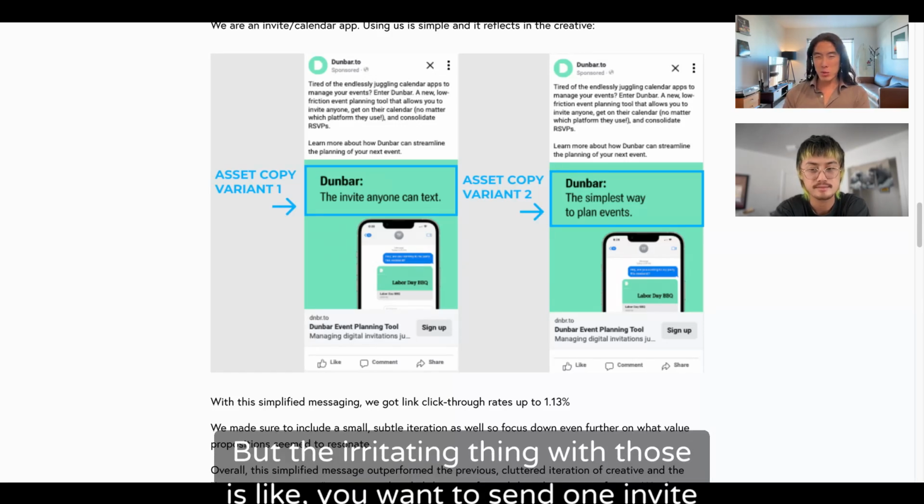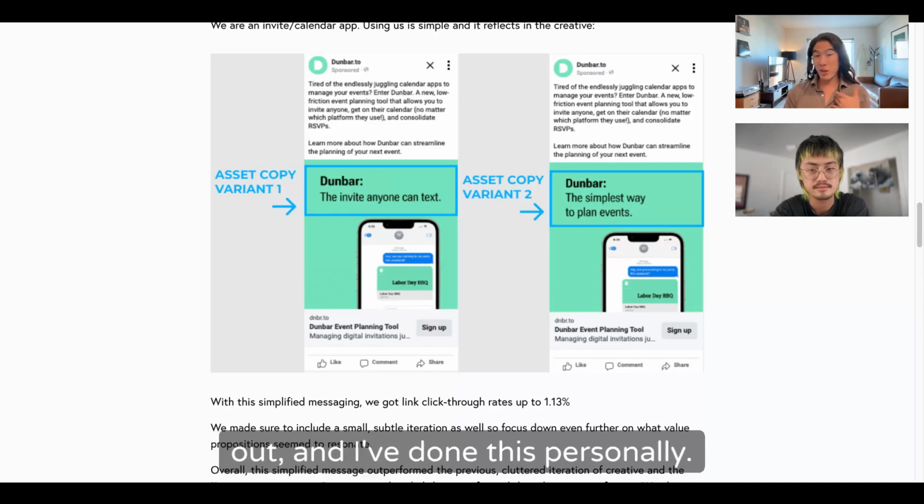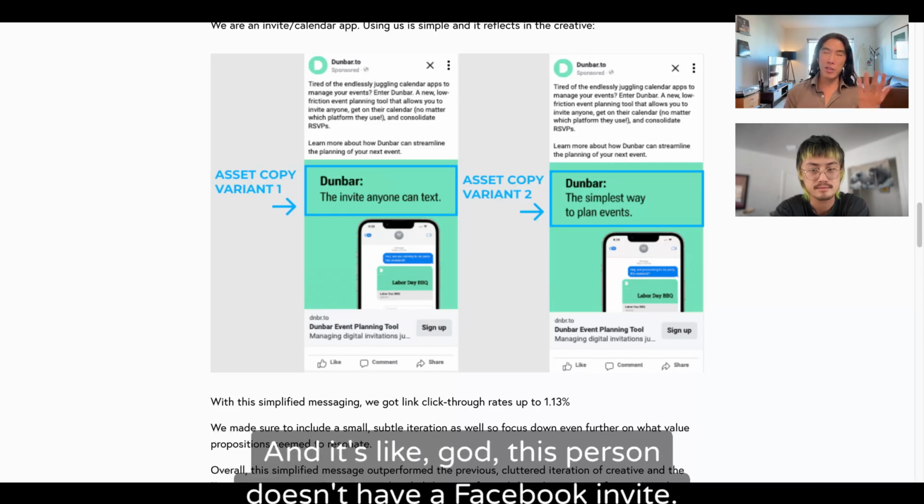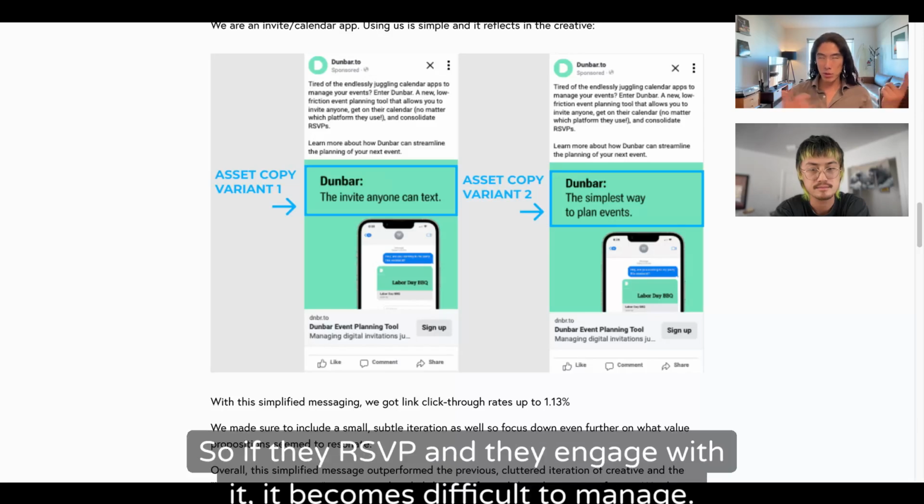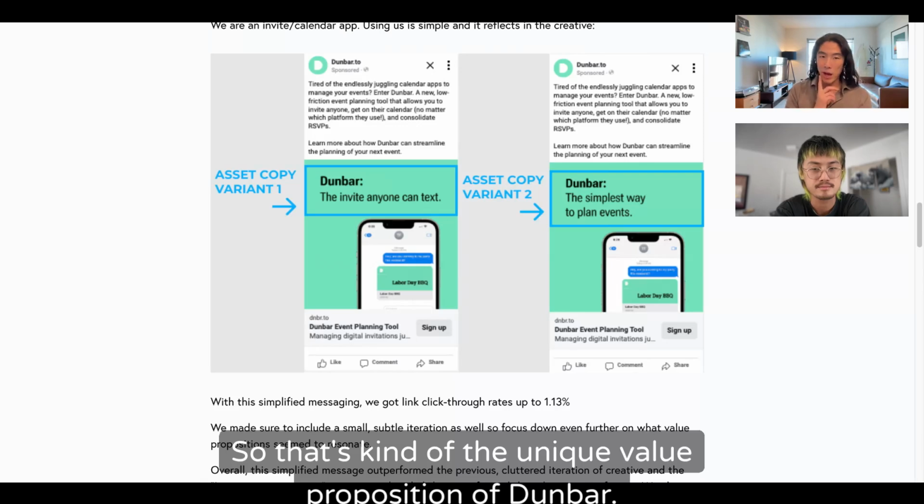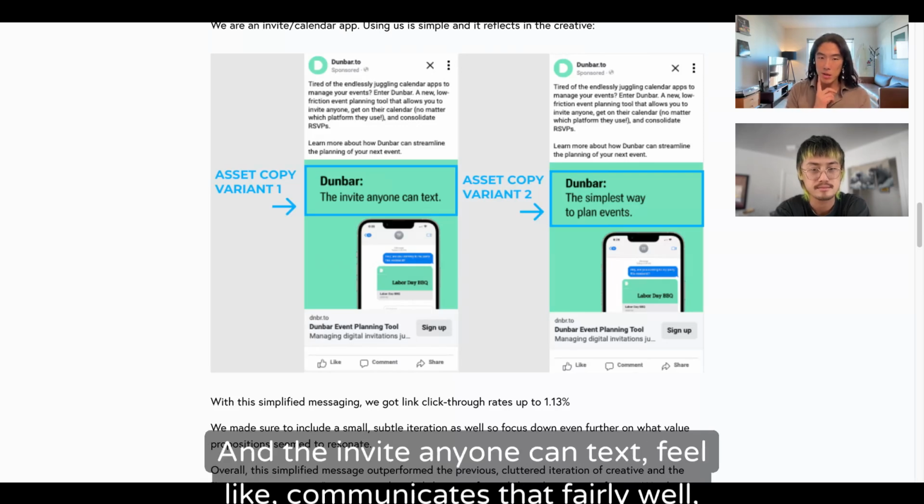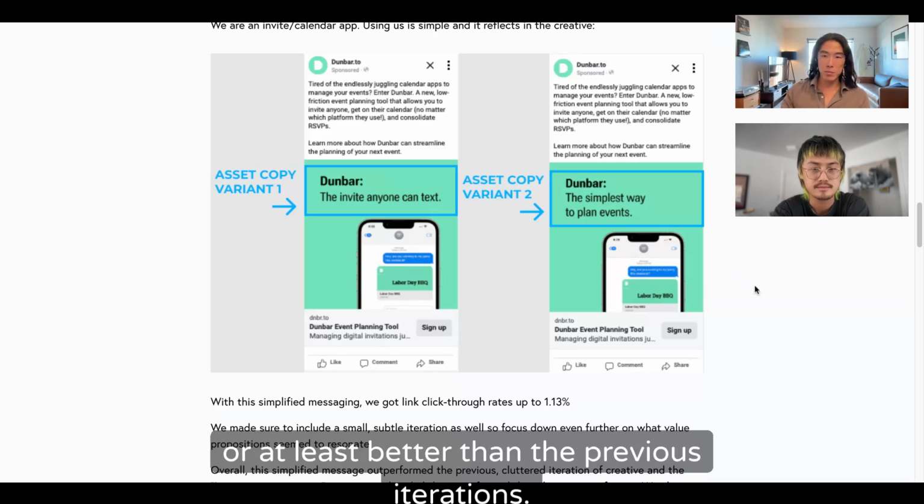But the irritating thing with those is, you want to send one invite out, and I've done this personally, and it's like, God, this person doesn't have a Facebook invite. So if they RSVP and engage with it, it becomes difficult to manage. So that's the unique value proposition of Dunbar. And the invite anyone can text, I feel like, communicates that fairly well, or at least better than the previous iterations.